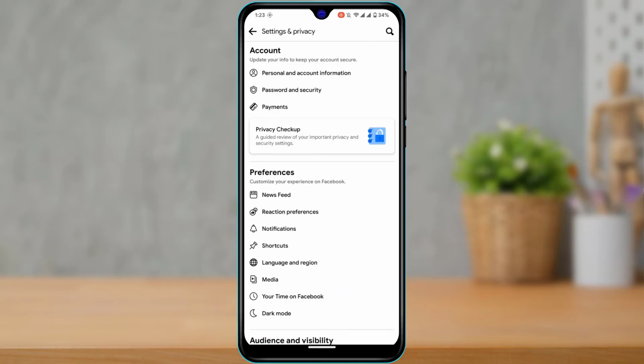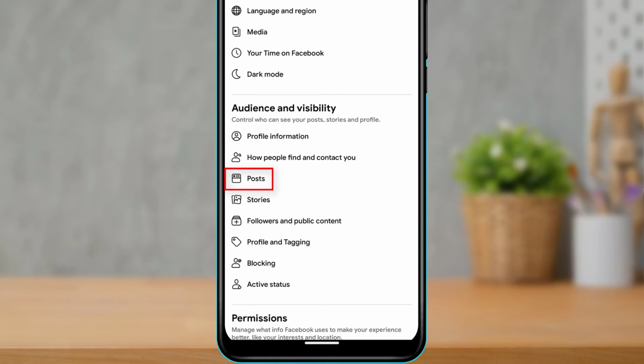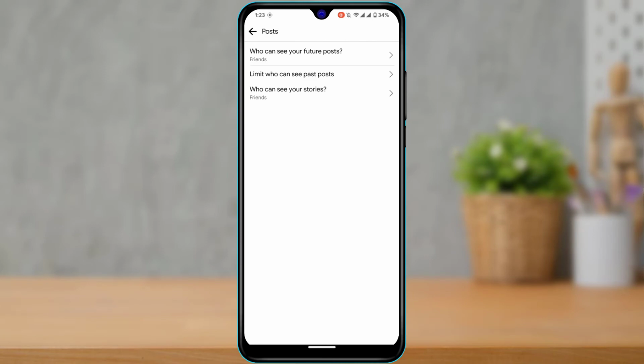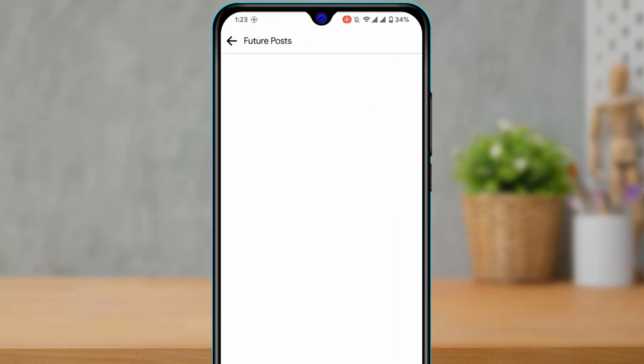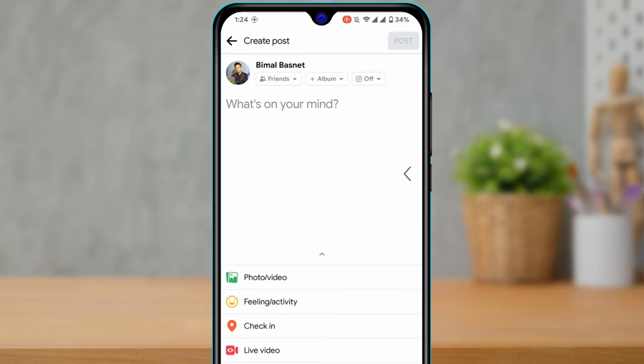As we tap on settings, you want to scroll down to the bottom, and here under the audience and visibility tab, you would be able to find this option right over here which says post. Tap on this post button, and first of all you can simply tap on who can see your future posts and then limit it to only your friends. Tap on try it now, and then we'll be taken to the status screen as we were earlier.